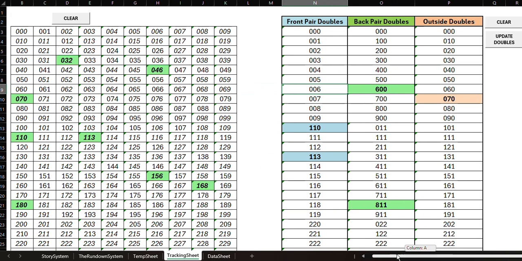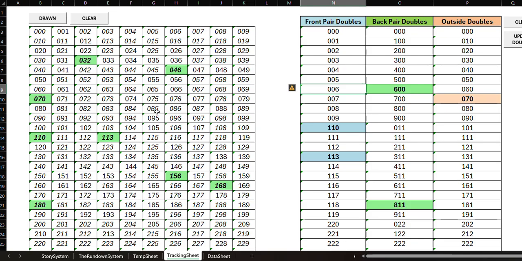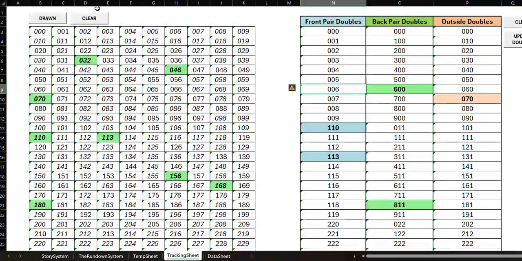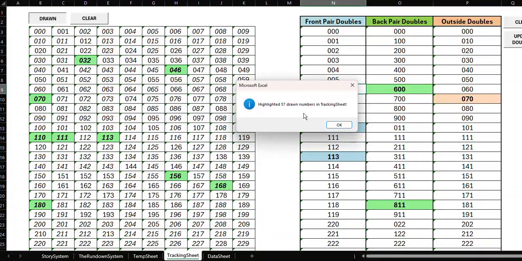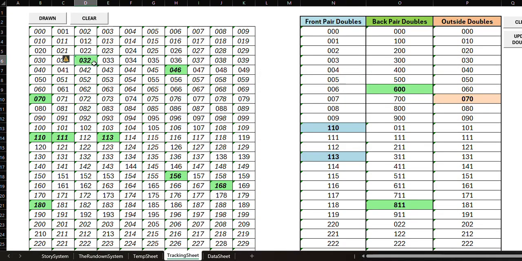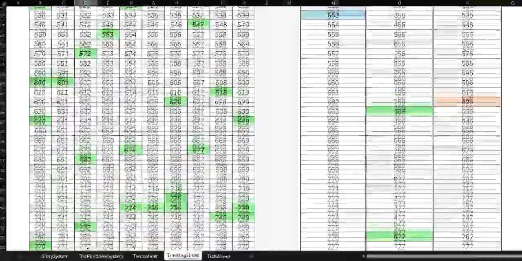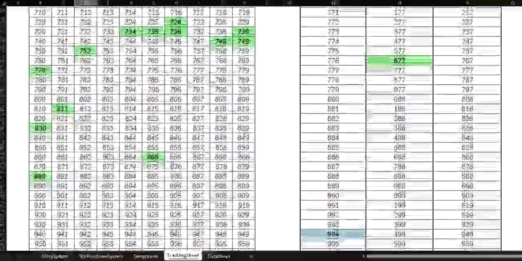And inside the tracking sheet here, these are all the numbers that have come up and been drawn. I don't think I have an update yet. So if I hit draw, all the numbers have been updated. All these highlighted green numbers are numbers that have played already, right? So all these numbers have played already, okay?